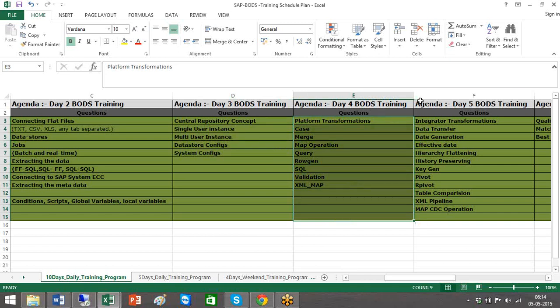Yeah, so today we'll start looking into the transformations. If you have any questions on the previous topics, please let me know. If not, we'll continue with today's topics. Any questions on single user instance and multi-user instance, system configurations, data store configurations? All right. So even at later stages, if you have any questions on them, please let me know. Right, let us start looking into the transformations.